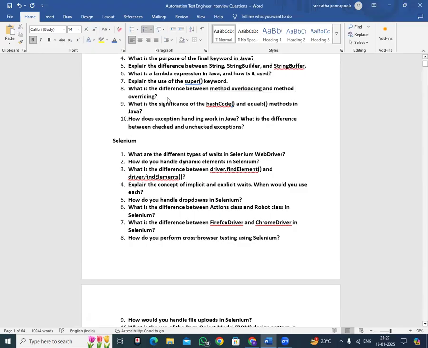Method overriding means we have a child class and a parent class, like the inheritance concept. The parent class methods we are overriding in the child class. The child class is overriding the parent class methods using the inheritance concept. That is method overriding in polymorphism.